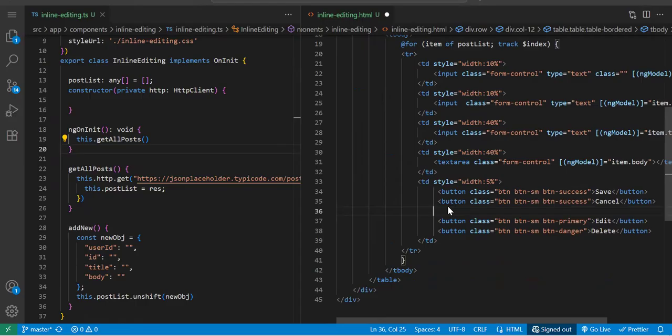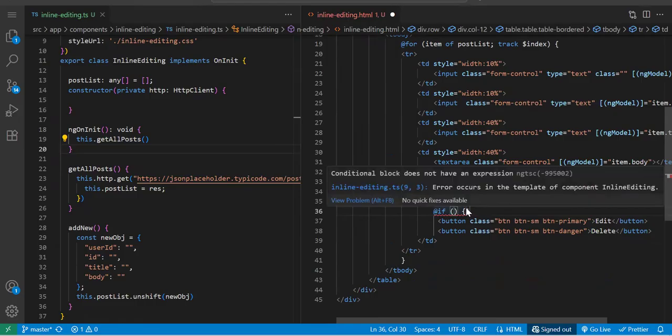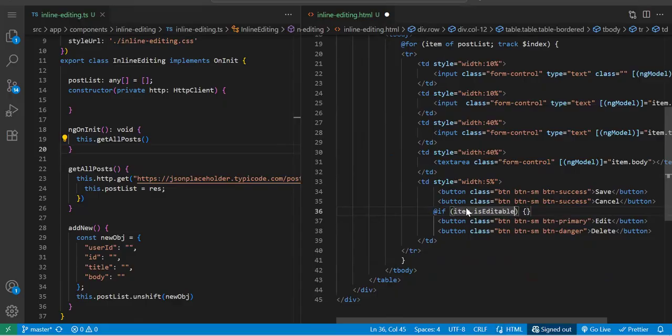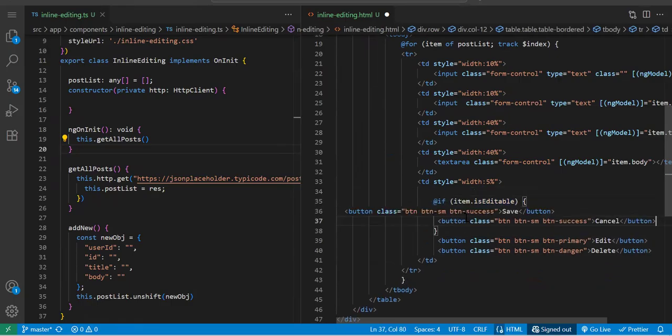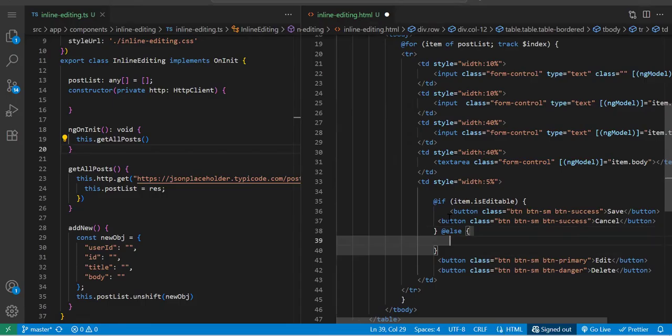For that, we will assume that in this item we are going to have one more property. I'm adding a condition because of conditional rendering. Now, if item.isEditable, if this property is there in my object, I will show the save and cancel buttons, if in edit mode. Let's save that, and else. Those who don't know the latest syntax, instead of this you can use ngIf also.